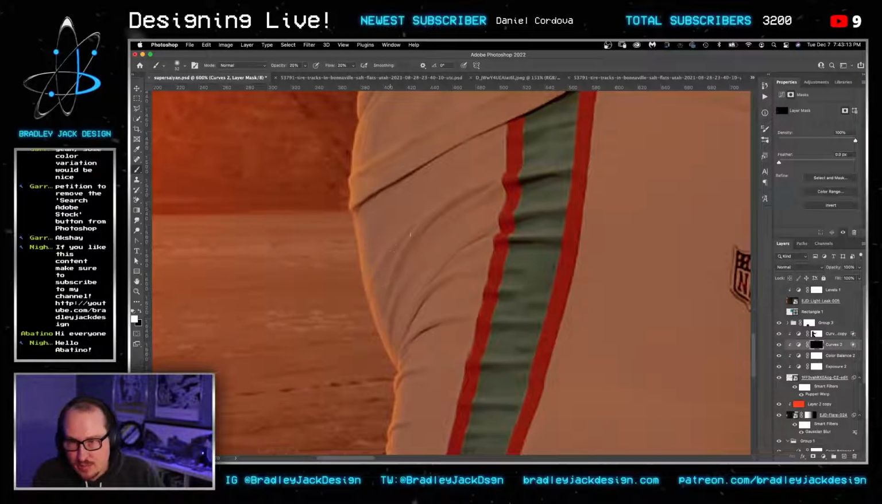Really show it here in debut. Fold line, fold line, fold line.